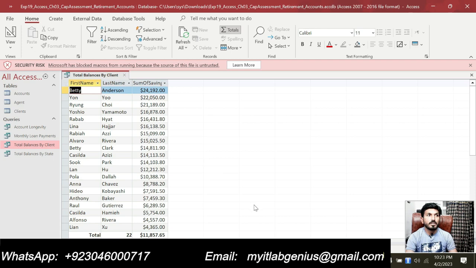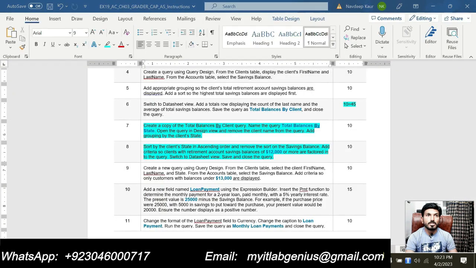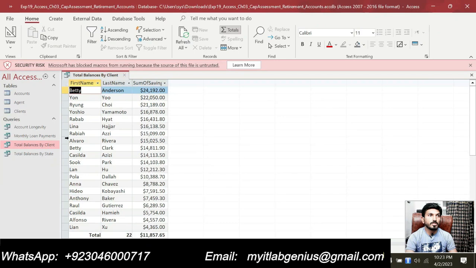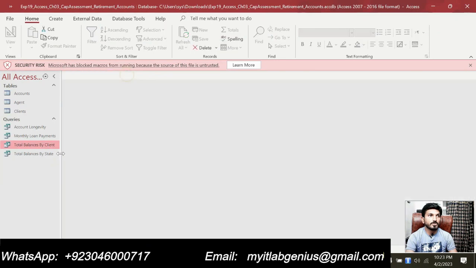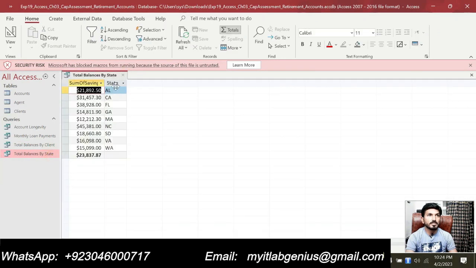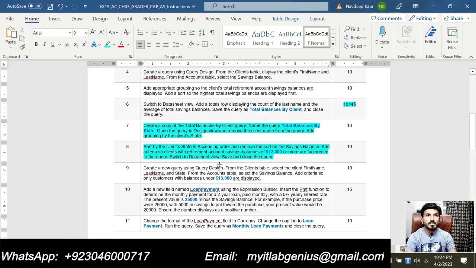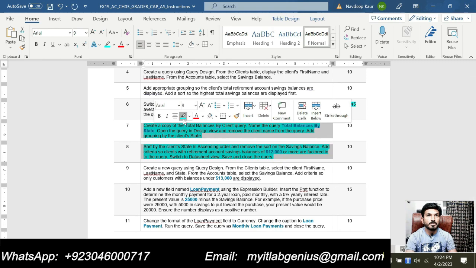So I have already completed this one. That is the total balance by the state, not this one. So I have created this one and I have followed the requirement in step number 7 and 8. So this is the final form of this query that is given in step number 7 and 8. So let me move to step number 8 now.